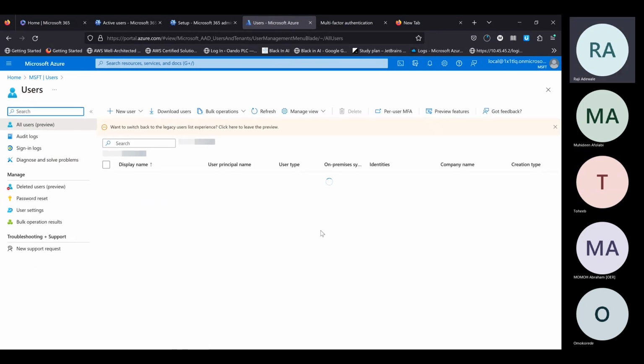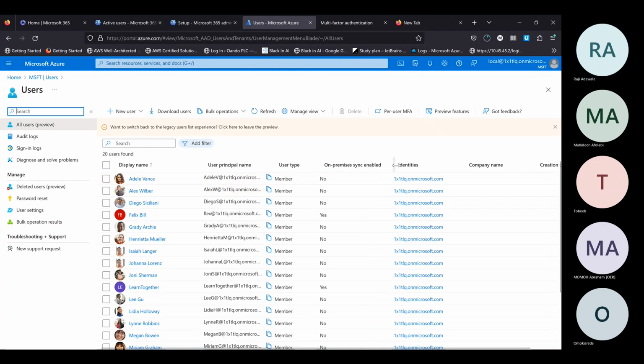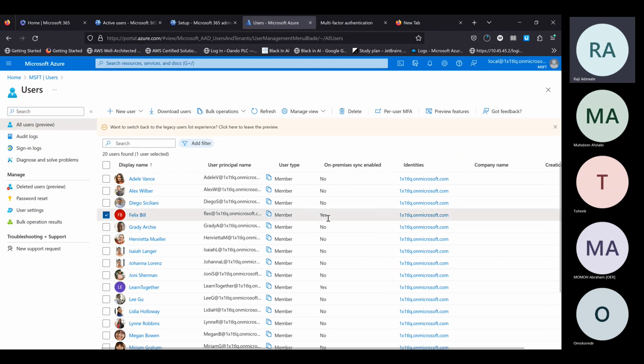So if I come here to users, you can see this option here that says on-premise sync enabled. Where you see yes, it means that that user is an on-premise user. So you can see Felix Bill here. You can see LearnTogether here, which is my local administrator.